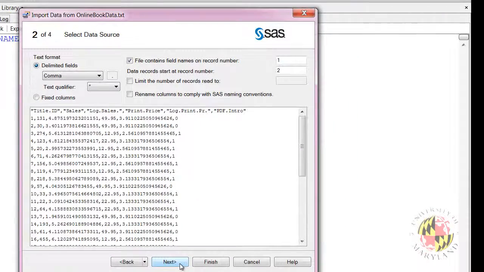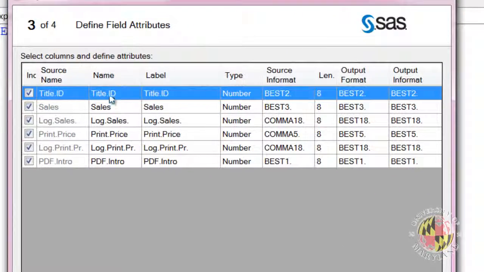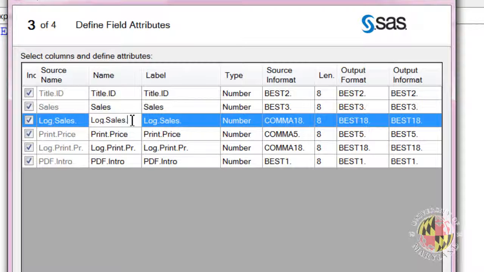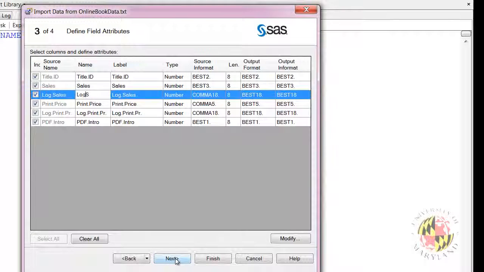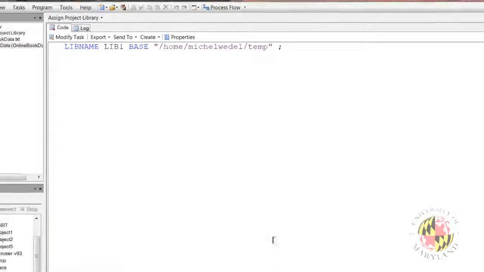And then click next. Here you don't need to change anything if you don't want to. And here we can see you can modify our dataset. If you want to change the name, you just double click it and then you can change it. For example, I will change this to log S. After you finish everything, you just click next and finish. And then SAS transforms the data.